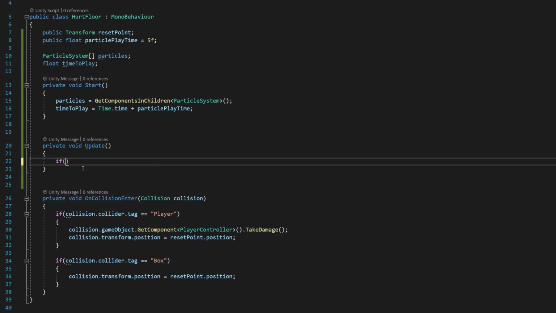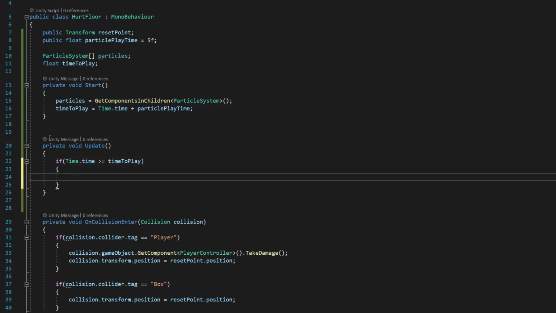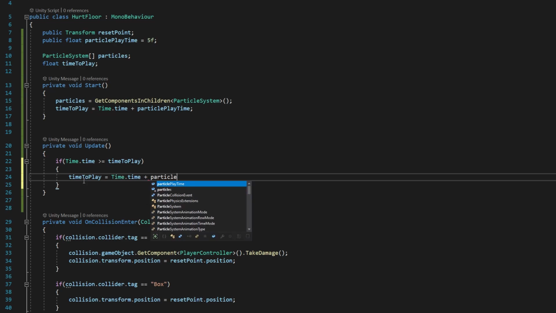And then we'll say if time dot time is greater than time to play, or greater than or equal to, we should say, that means that if our current in-game time has passed that 5 second period, what we want to do is make time to play equal to time dot time plus particle play time. So that'll reset our time to play to now be 5 seconds later from when we're playing our particle here.